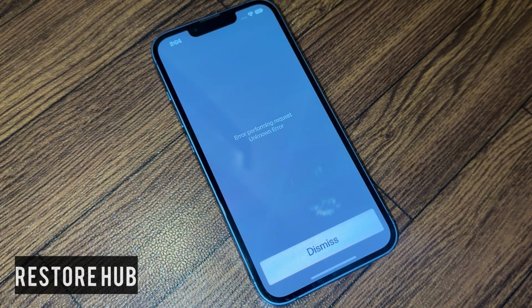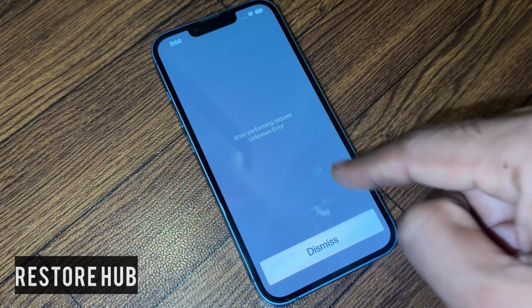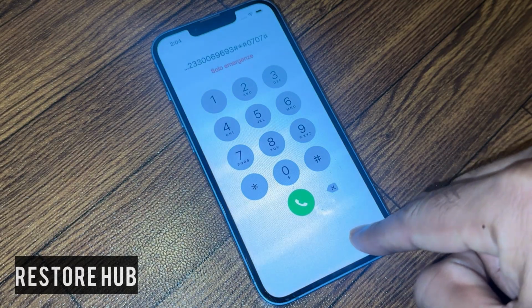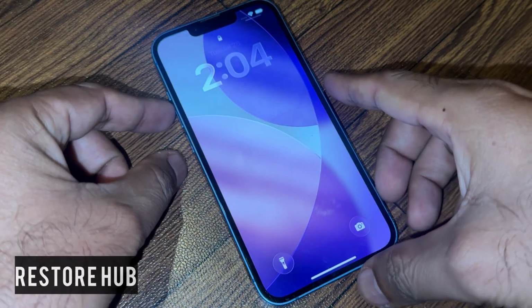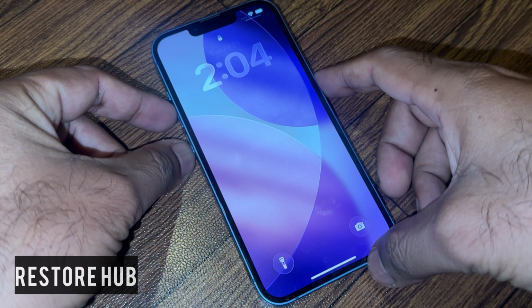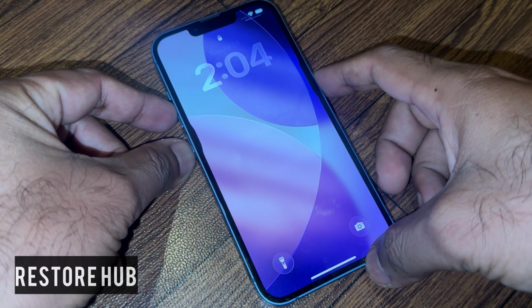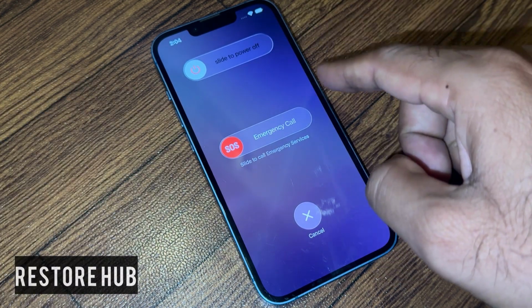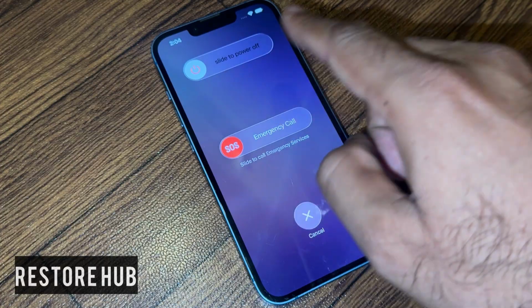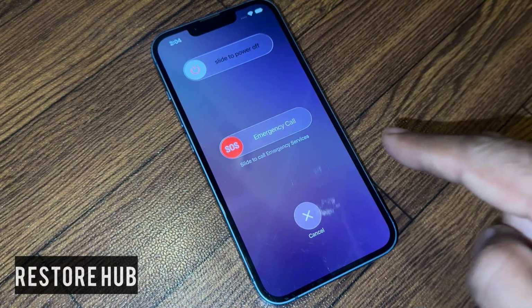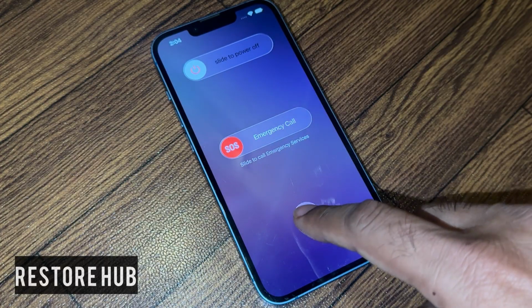Okay, you can see it's showing error performing request. Just tap on dismiss, tap on cancel again, press the volume up button, press the volume down button and press the power button until you see this option. Okay, you can see right now it's showing slide to power off and emergency. Just tap on cancel again.